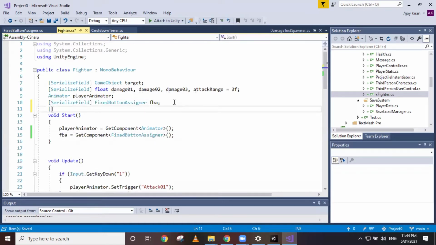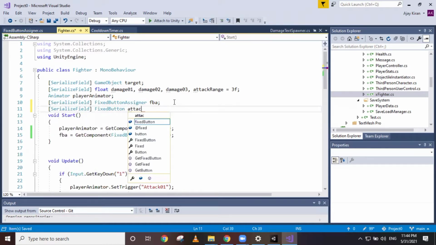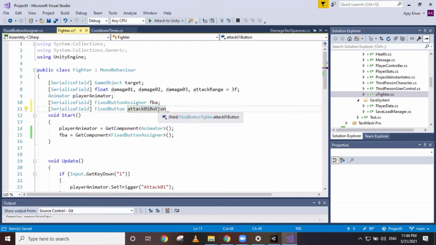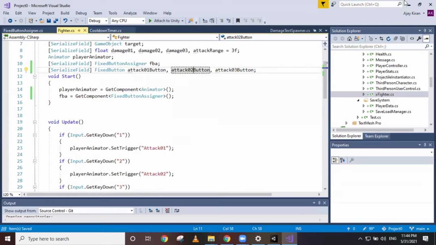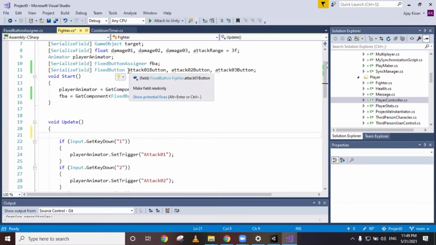Now we are going to need three buttons. So let's just serialize field fixed button, attack one button, attack three, and attack two. Now in our update method, we are going to check if any of these buttons are null, and if they are null, we are going to assign them.